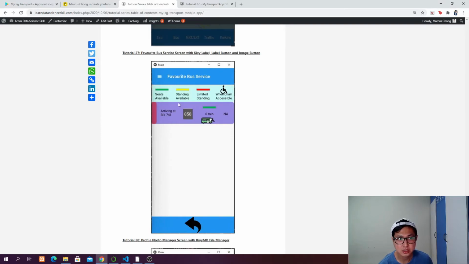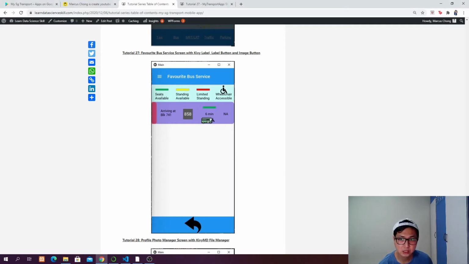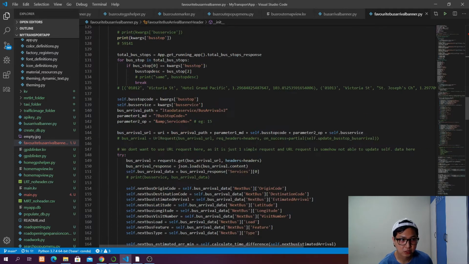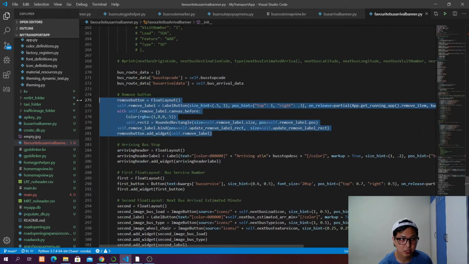Okay, then the second class that we are creating is called FavouriteBusArrivalBanner. It's also the same as the bus arrival banner that we had earlier. The difference is that we only show next bus and next bus 2 arrival time, and then we also have arriving bus stop information and the remove button. So I'm going to add some changes over here, in which I add a remove button. This is different from the bus arrival banner. The rest of it I will not explain again, because it is the same as what we explained in tutorial 10. The other thing is I'm adding a remove button over here.